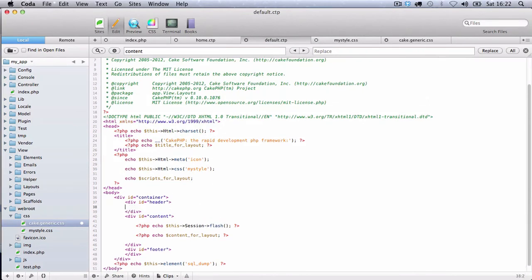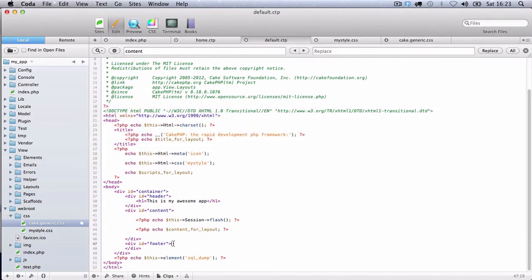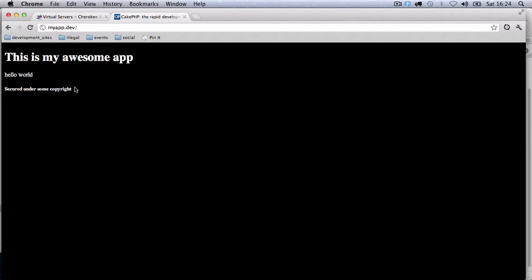Let's put a header in, shall we? I'm going to put an H1 tag here, that's my title, and I'm going to write this is my awesome app. I'm also going to put a footer in, so put an H5 with some copyright. So you see these now appear, the Hello World appears in between my awesome app header and the footer.